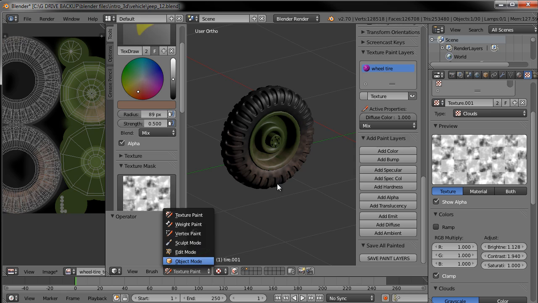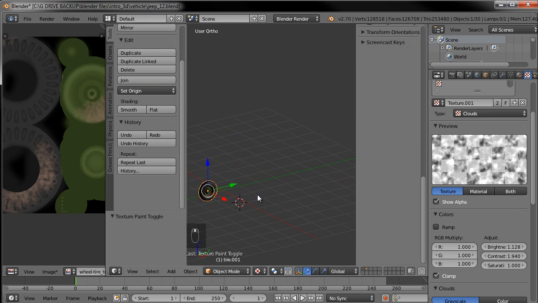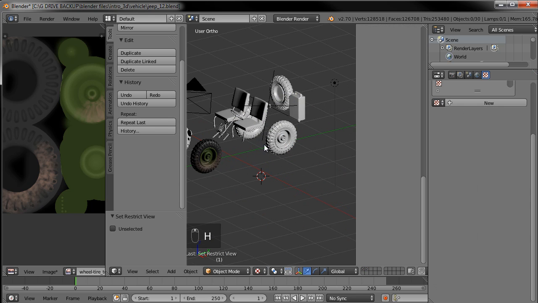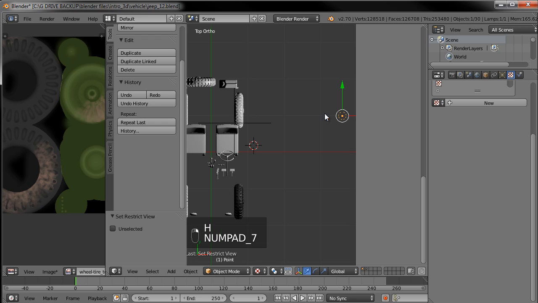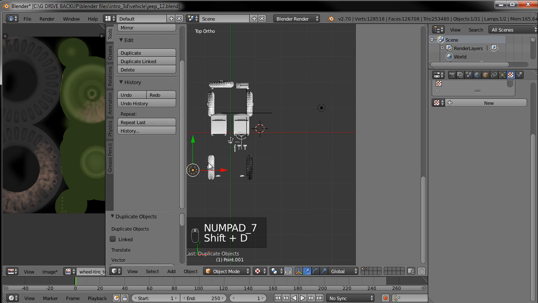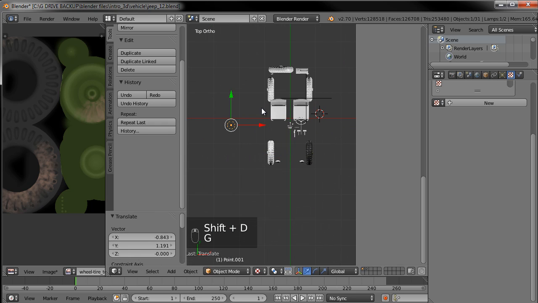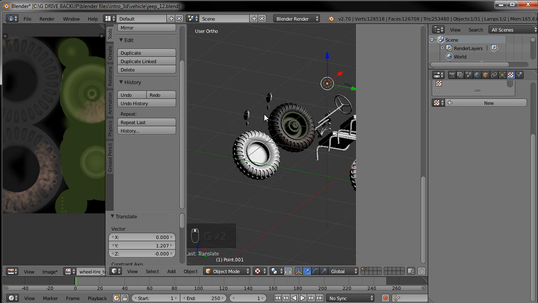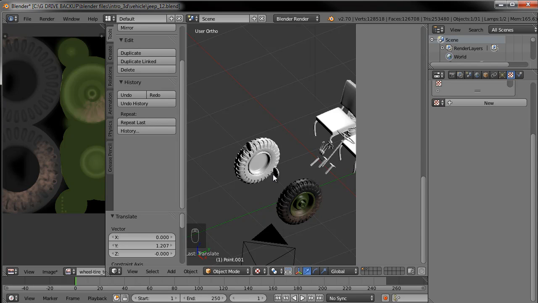Let's come out of texture paint mode. Grab that lamp that we made. I guess it's hidden right now. I'm going to hit Alt-H. And then let's grab the Jeep itself and hide him so he's out of the way. I'm going to take this lamp and duplicate it over to the other side so it's lighting up both sides. So, looking okay, but it's not lighting up the bottom now.